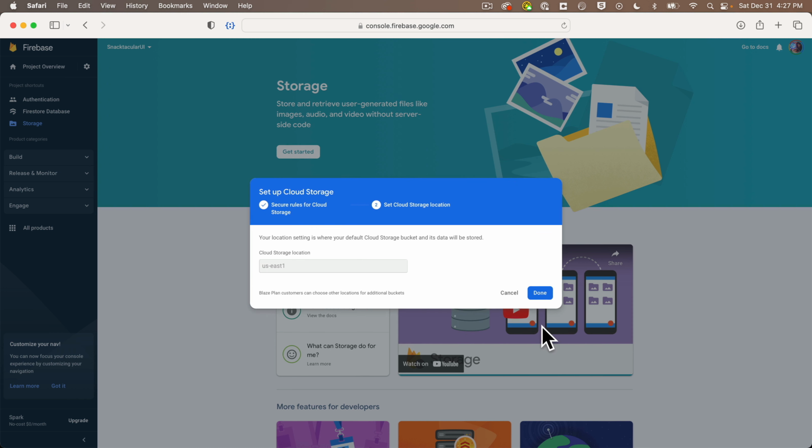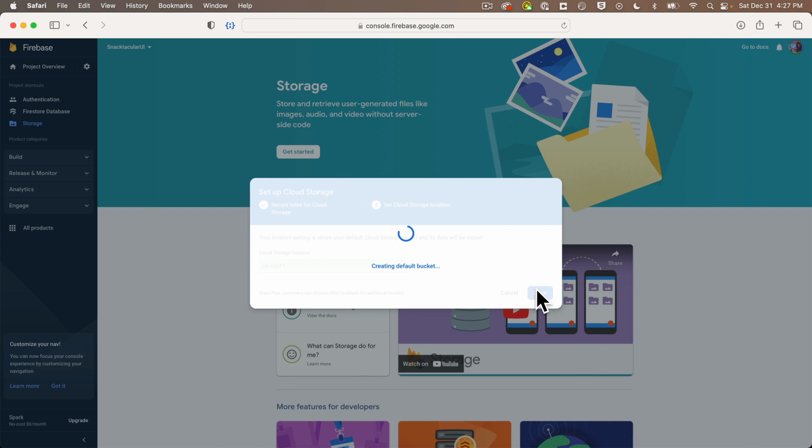Now the Cloud Storage location here looks like it won't let me change this. This is probably because I already set a storage location when I set up the Firestore database, but this shows the East Coast location, which is what I selected earlier. I'm just going to click on Done. We'll see Firebase state that it's creating a default bucket. Now, bucket is the area for this app. I refer to that as being almost like a Google Drive, but Firebase calls the area where you save your files in storage a bucket for the app.